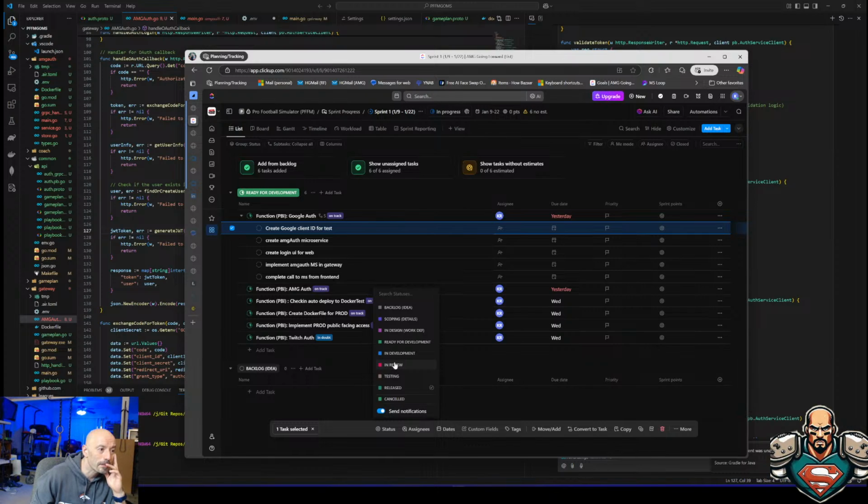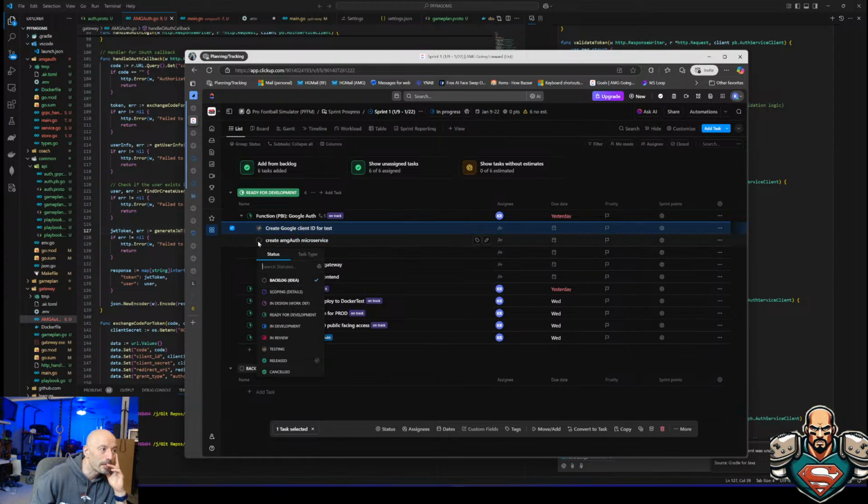Scoping, backlog, scoping, in design, ready for development, in development. Testing? Alright, we'll call it testing. Oh, okay, so that's not really a checkbox. Oh, okay. AMG Auth microservice, I have completed that one as well. Oh, that's why that highlighted.